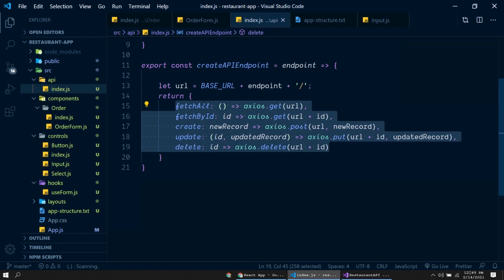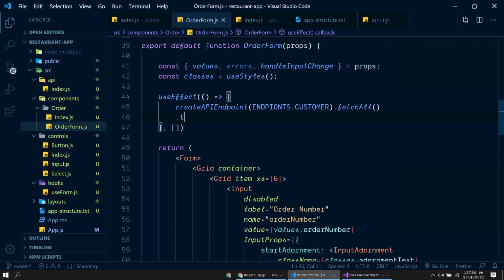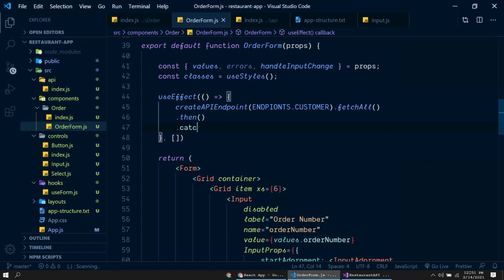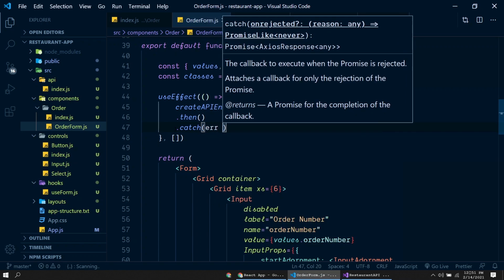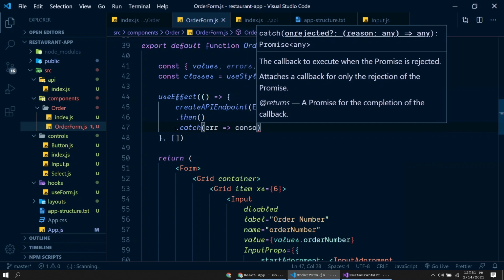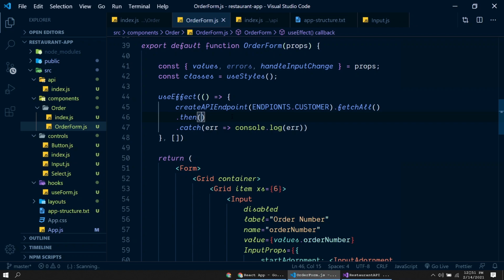From that, we need to call this fetch all function, fetch all. And if this request went successful, we can handle that within this then function here. And if there is any error, it can be handled within this catch function here. Inside that, we can have this callback function with this error parameter. For now, we will just print the error message into the console. Now, if everything went successful, we can handle the same with this callback function here.